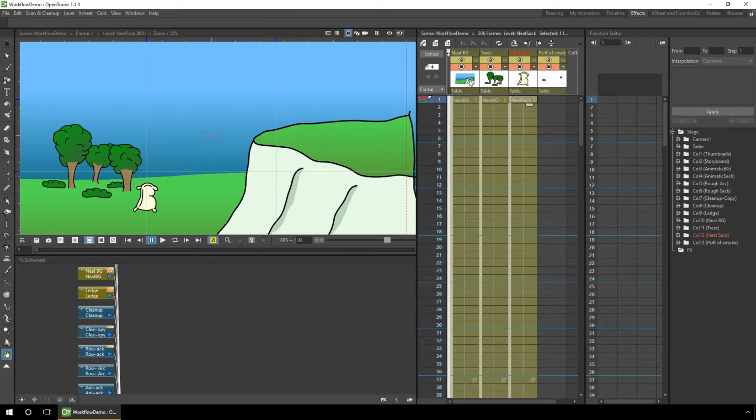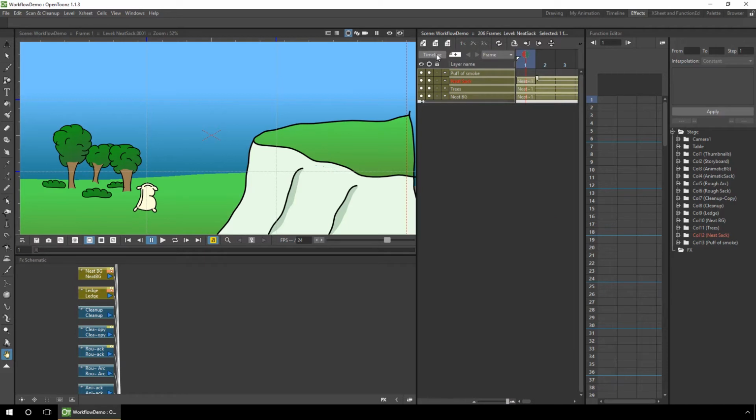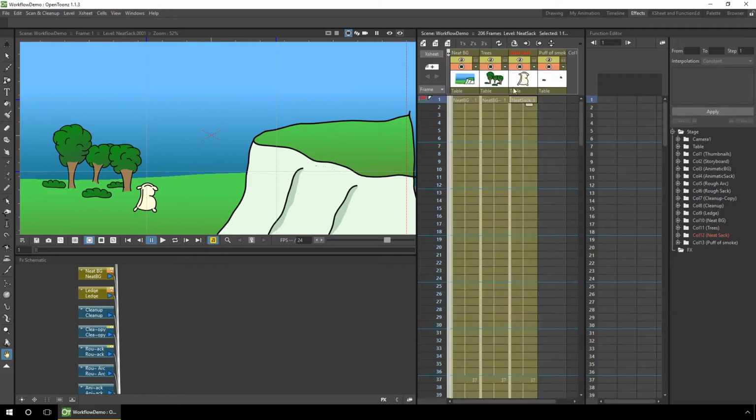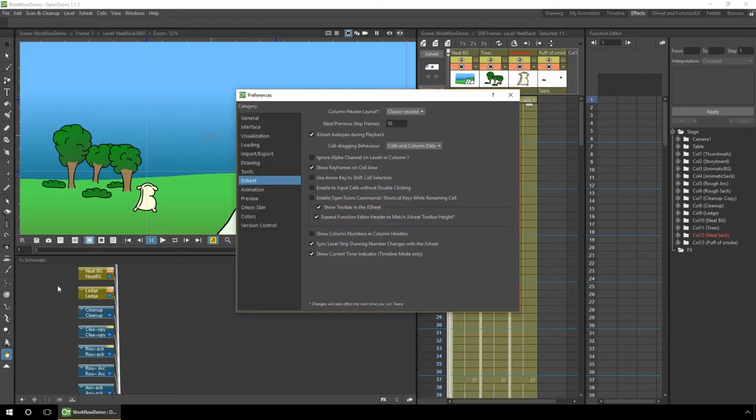Now if you have the timeline view, you simply click the button in the top left to change between the two, from timeline back to the X sheet. Now if your frame numbers don't align up like this, then you need to go to the Preferences, under File, go down to the X sheet section, and you'll want to tick the box that says Expand Function Editor Header to match the X sheet toolbar height.